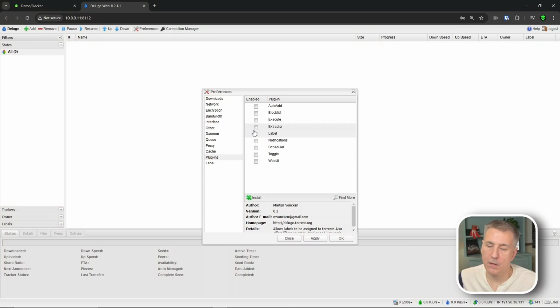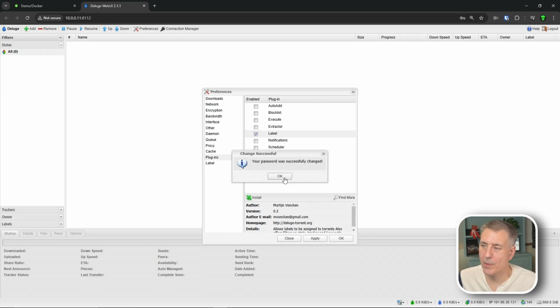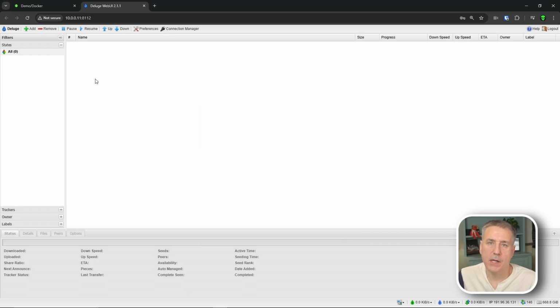Or if you don't feel like watching another video, which is totally fine, just go ahead and select the Extractor too. That's all we need here. So let's go to the bottom and hit apply. Great, password's changed. Then hit OK. So now let's go set up labels.